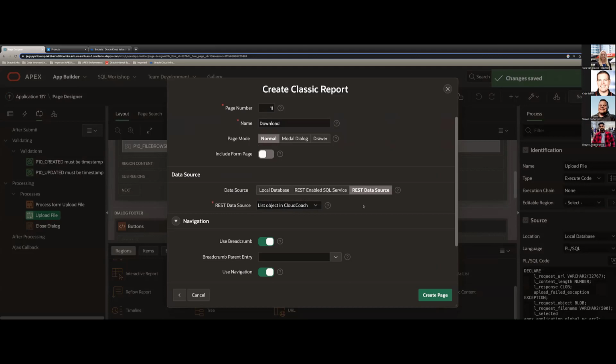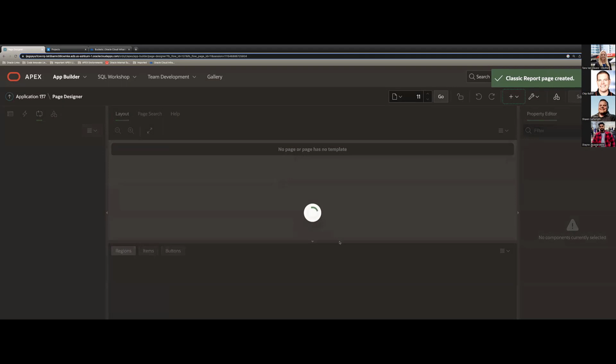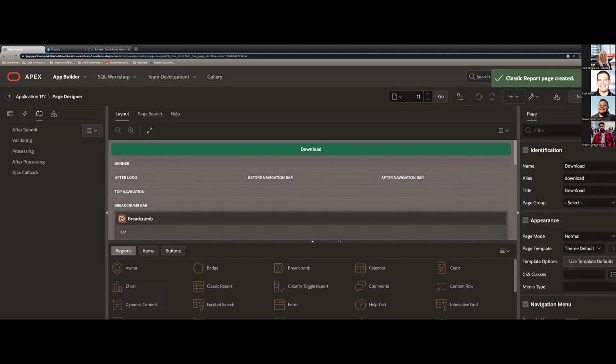Keep in mind when using REST data sources or REST-enabled SQL, you could also synchronize this to a local table and call it from your local database. So in the case that you're calling a large amount of data from a REST data source, instead of having that call made on page load, you could sync that REST data source to a local table, let's say every morning at 8 a.m. And then you'll have up-to-date data and it will improve the performance of your Apex pages.